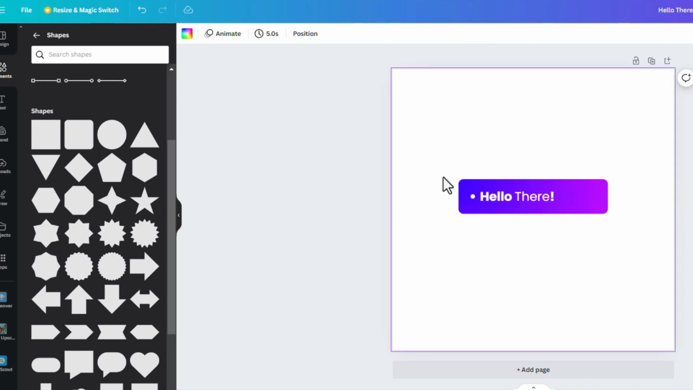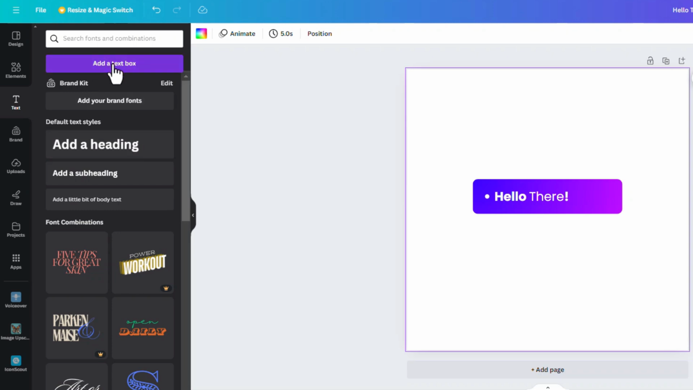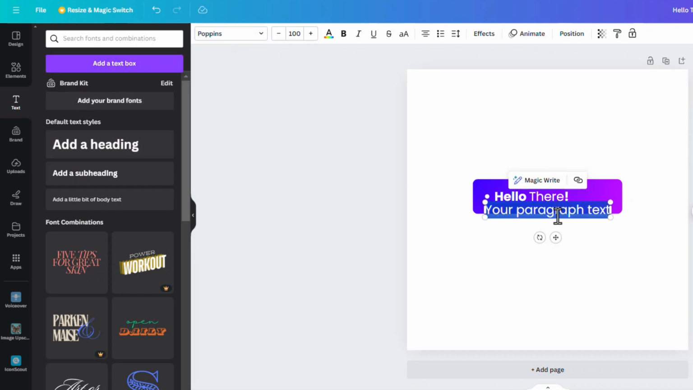Okay, let's say I want to bring in the text. I can come here and pick text, bring in a text box, and type the word Canva, or let's say Canva mastery.